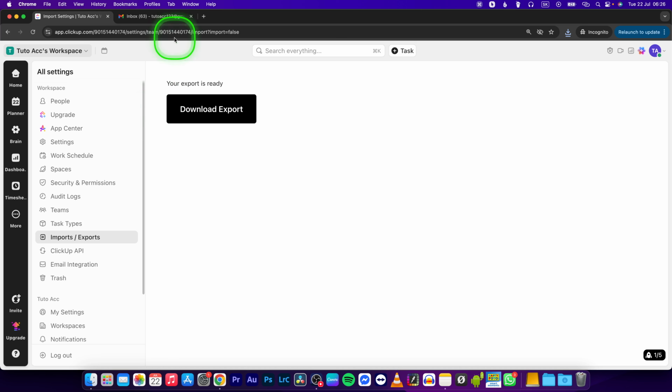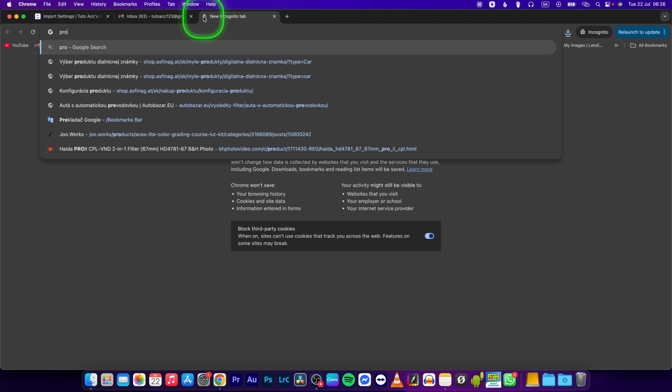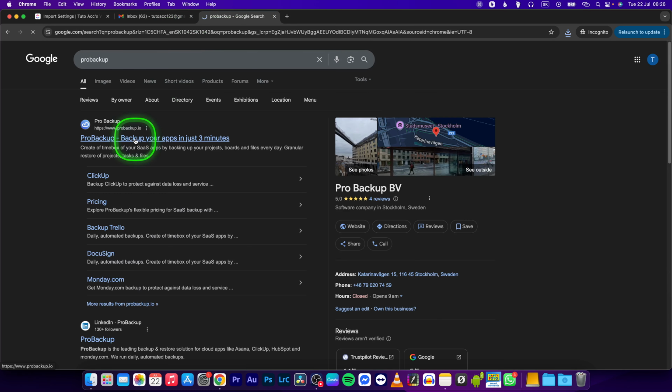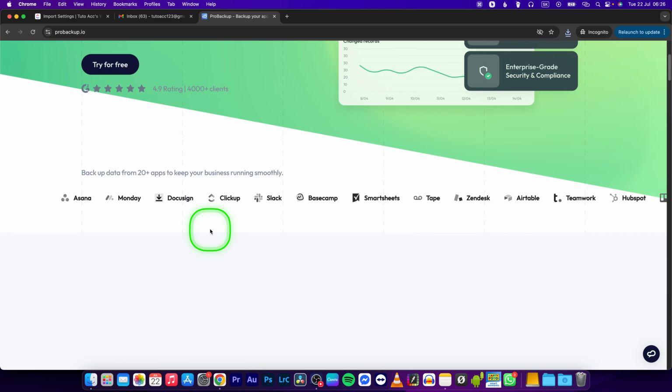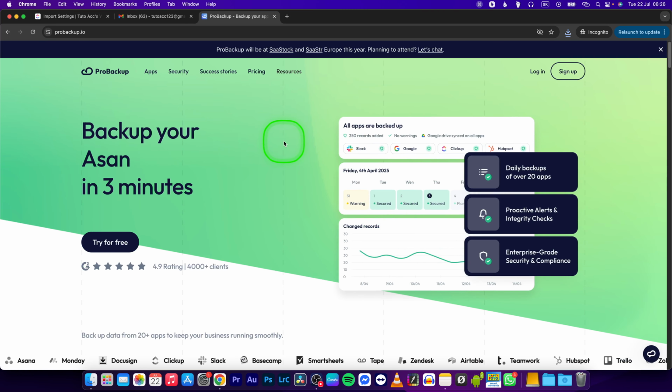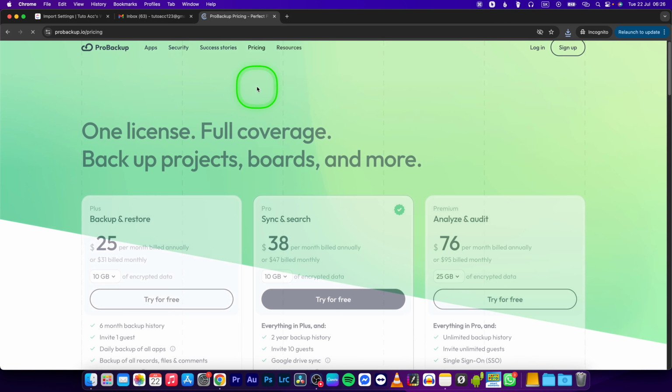If you want an automatic backup, just use tools like Pro Backup, for example, like this one. It is really simple and easy to use. Just log in and connect your ClickUp account. Just keep in mind that it is pretty pricey for what it is.